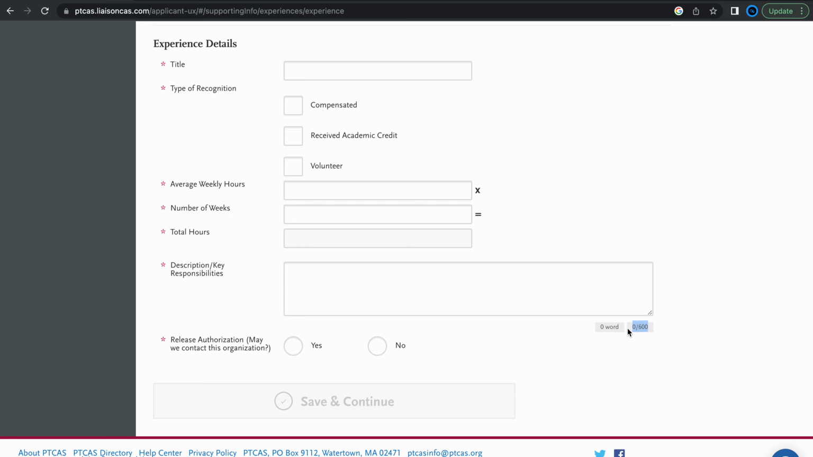You only have 600 characters to be able to describe what you did in these settings or in these different experiences that you were involved in. So it's important to focus on words that are easy for everybody to understand across different organizations or from different perspectives, right?